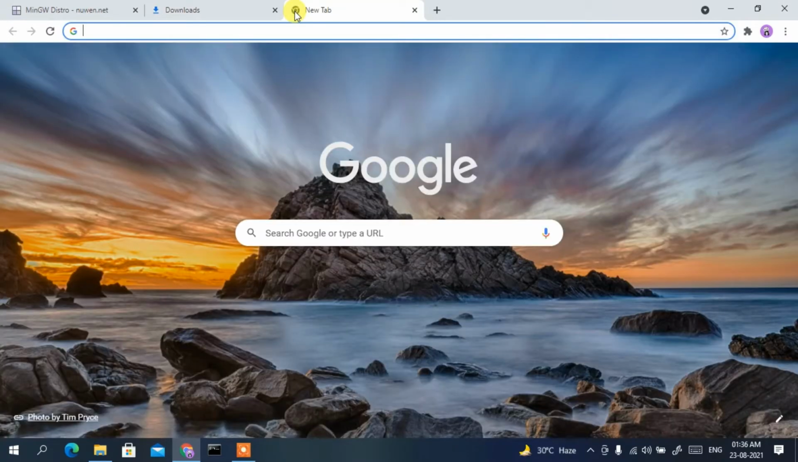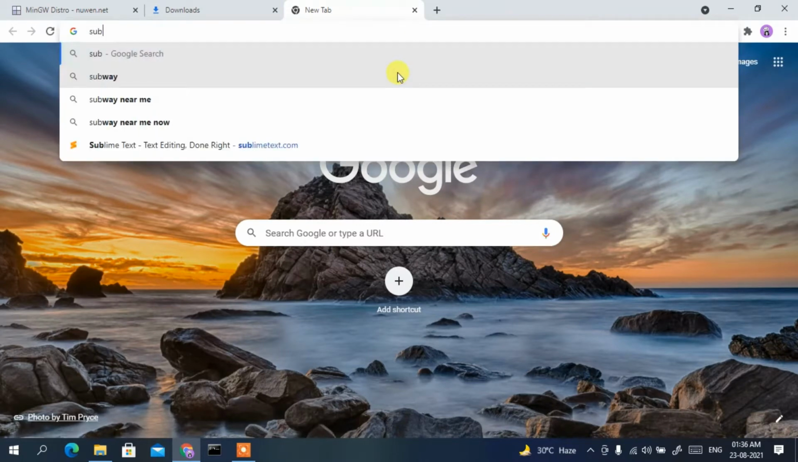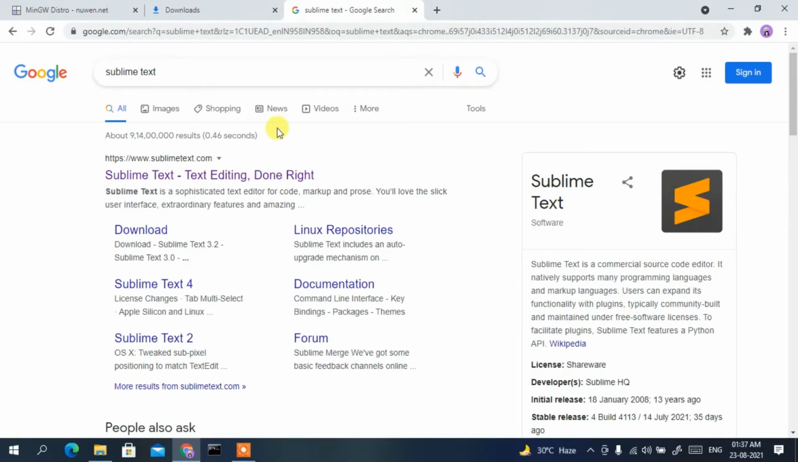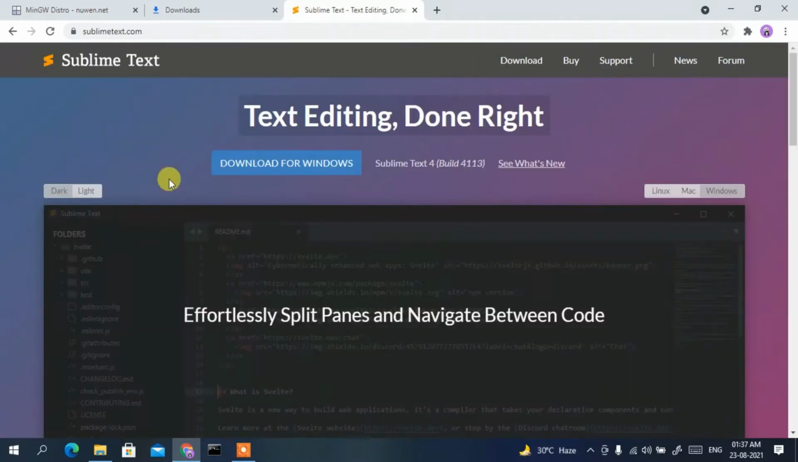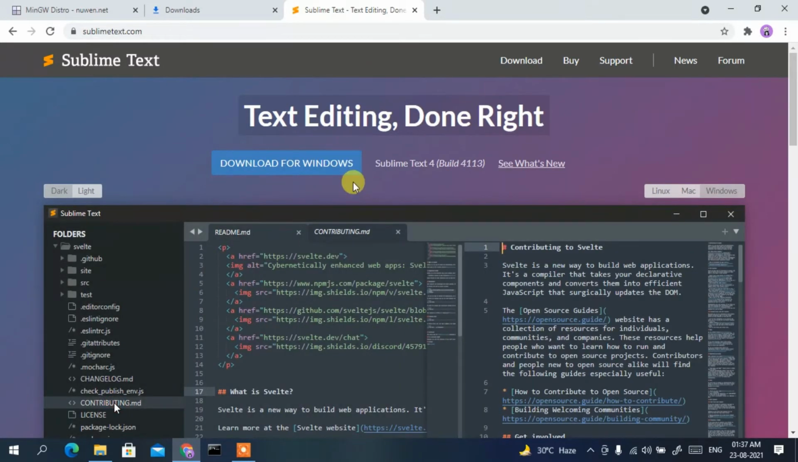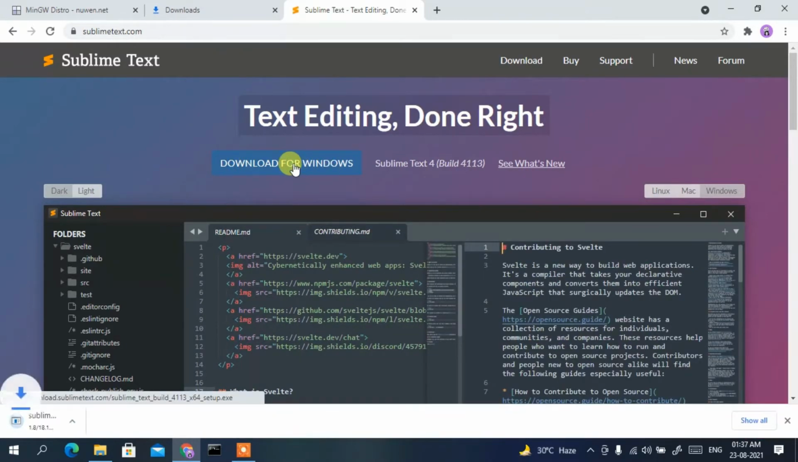So now it's time to download Sublime Text itself. So for that, just open a new tab and in the address bar type Sublime Text, then enter. And then you'll be getting this www.sublimetext.com as our first search result. So now just click on Sublime Text and this is going to redirect you to the official site of Sublime Text. In here you'll be getting this download for Windows. So just click on that to start downloading our Sublime Text.